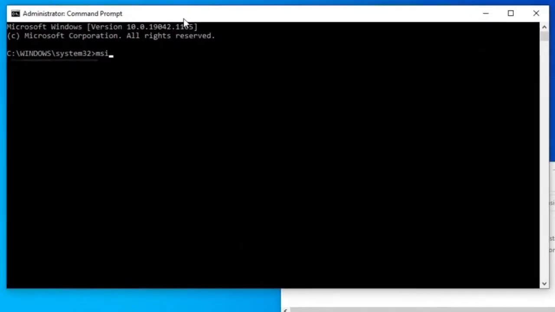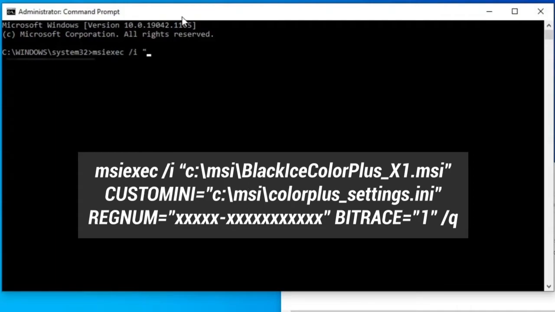The installation command should look like the following example. Always enter the location of the installer with double quotes. For the custom INI parameter, enter the absolute location of the customized INI file with double quotes. For the regnum parameter, enter your license number.